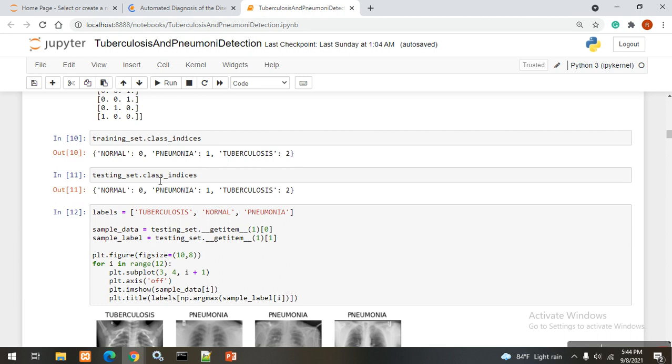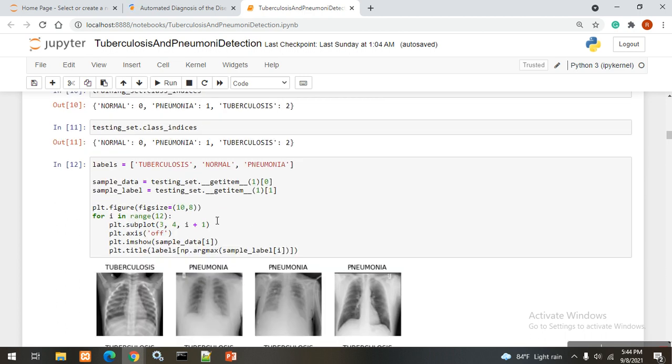Here, getting the index of the parameters: normal is 0, pneumonia is 1, and tuberculosis is 2. And next, I declare a list of the 3 labels for the images: tuberculosis, normal, and pneumonia. Declare 2 variables here: sample data and sample label. These 2 variables are used to store the images and the labels of the images from the test data.